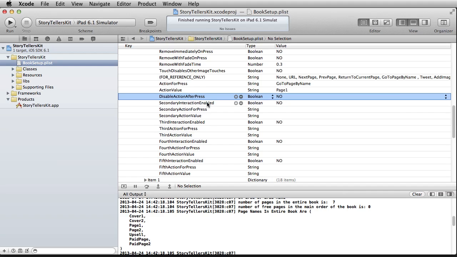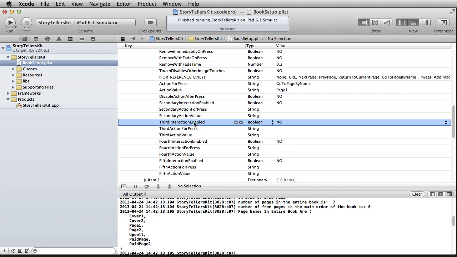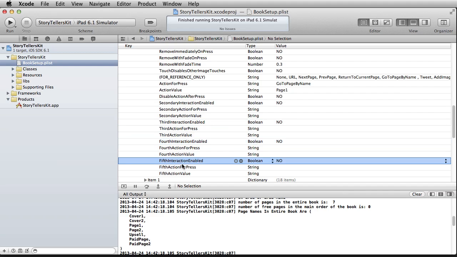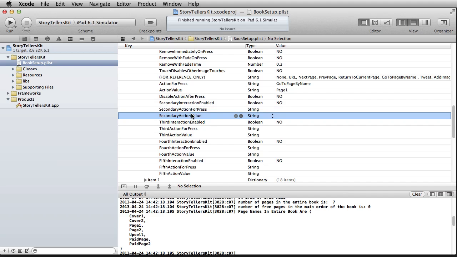And then secondary interaction enabled. You've also got a third interaction, a fourth interaction, and a fifth interaction right here. Same thing for all of these, okay? Yes or no's. If you put in a yes right here, then you're probably going to want to put in an action for press and an action value.